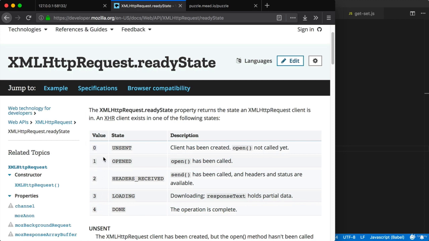So at 0, we have an unsent request where open hasn't been called. At 1, open has been called. At 2, we've actually used send. At 3, we're starting the process of getting the response back. And at 4, we're actually done.